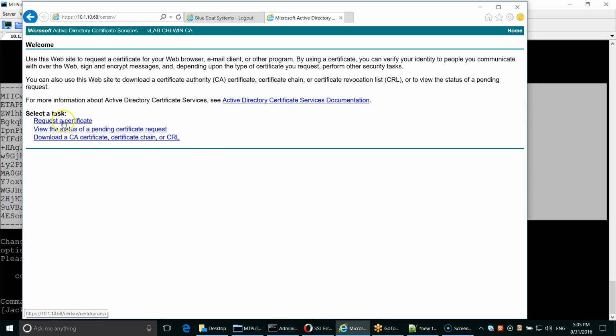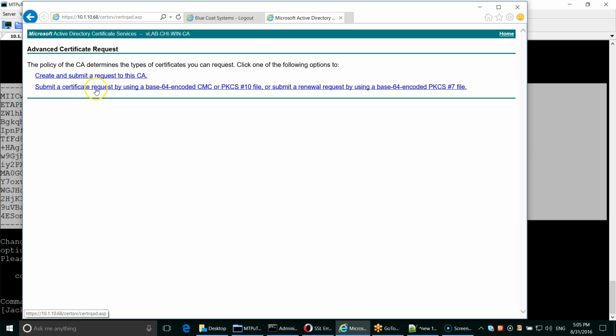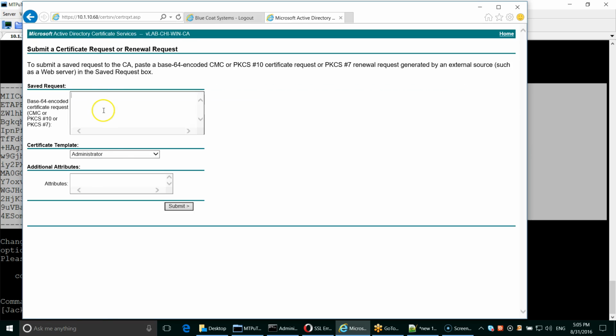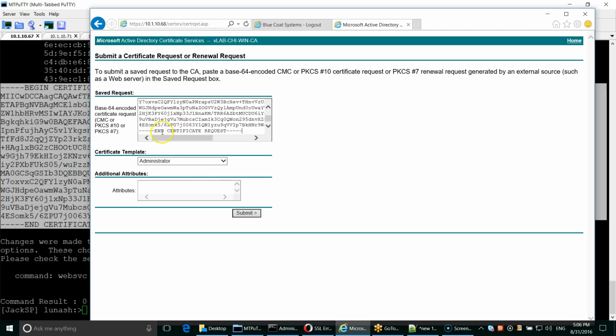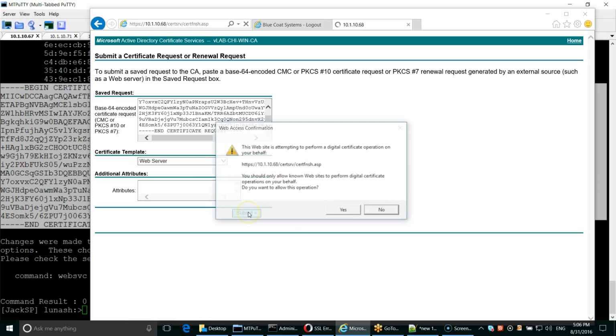All right, I will do request certificate, advanced certificate. I will paste this thing just to validate. So the last line started 4E, 9U, 2H. We're good. And this one is going to be web server. Correct? Perfect. Yes.